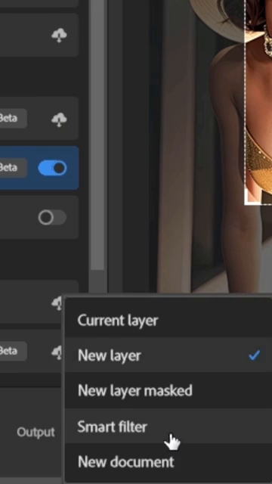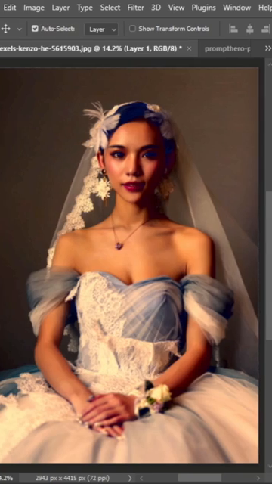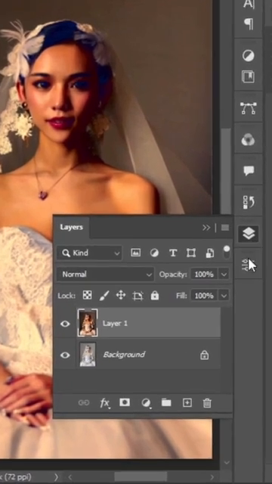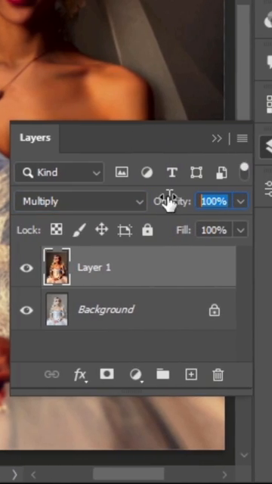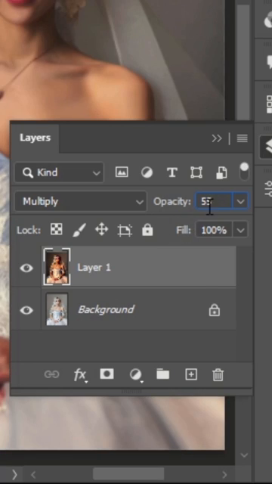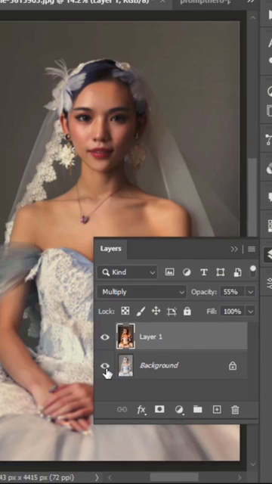Choose new layer in the output and click OK. Now go to the layer panel and change the blending mode from normal to multiply. Adjust how strong you want the colors by changing the opacity. And that's it, you have now used the color style from another image.